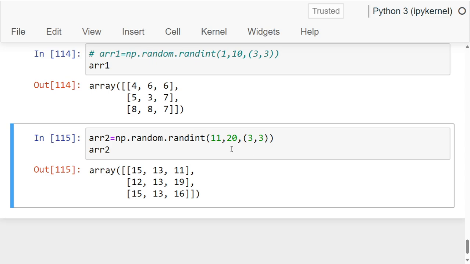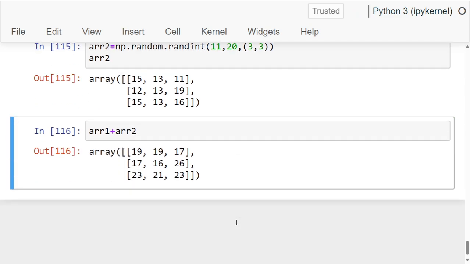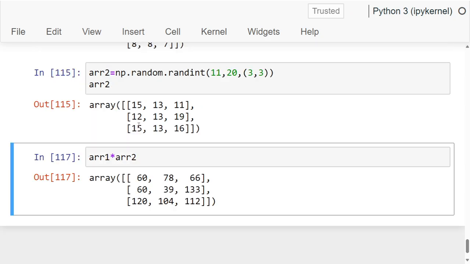So as I mentioned, we can do any mathematical work. Let's say array 1 plus array 2, it printed. We can do multiplications even, it printed. But the rule or the condition here is the shape. The shape must be the same. If our array 2 is not equally shaped as our array 1, then it will give us an error. Really be careful in this one.